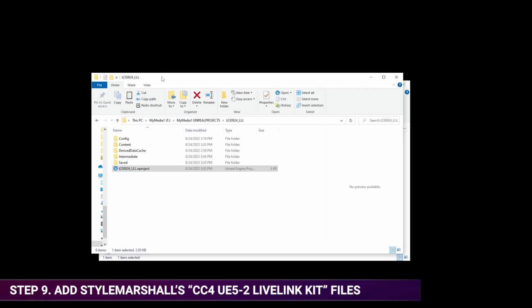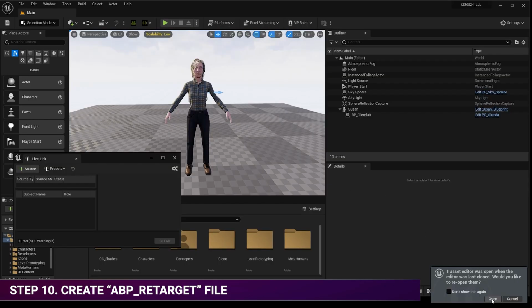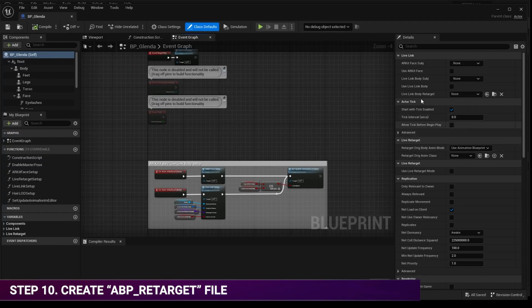Then go to your Unreal project and paste into the root, so it overwrites anything inside that content folder that it needs to. So go ahead and open up your Unreal Engine project again. And we're now ready for step 10, creating an ABP retarget file. So once Unreal opens up again, you can say yes if you want to reopening the existing blueprint.